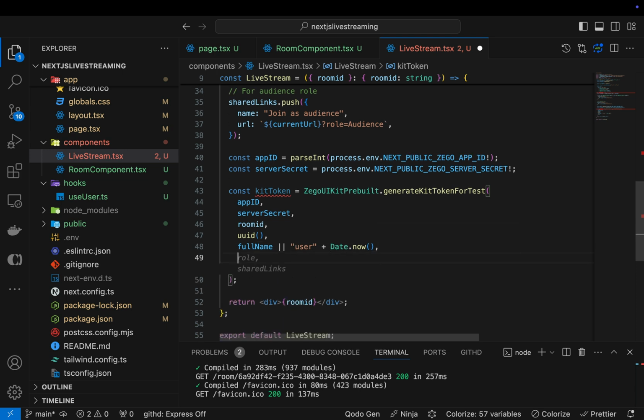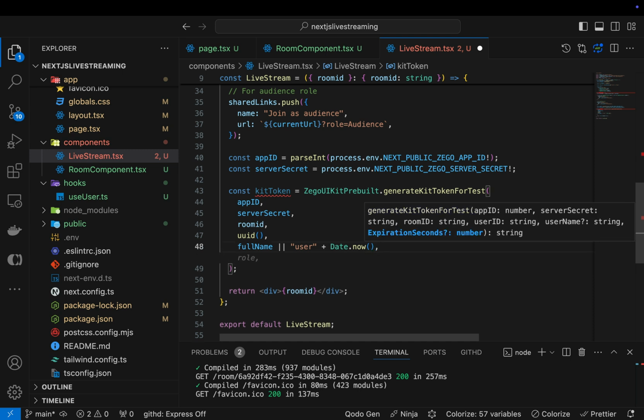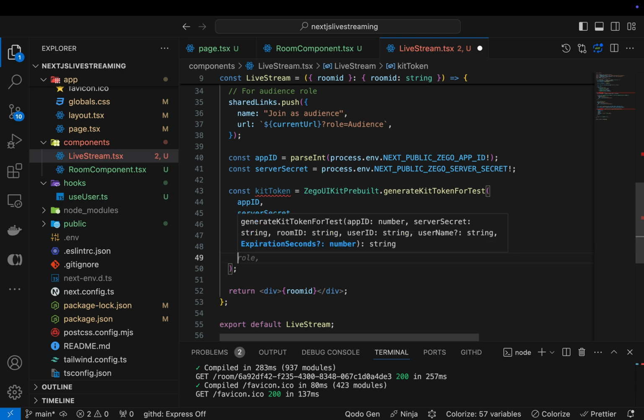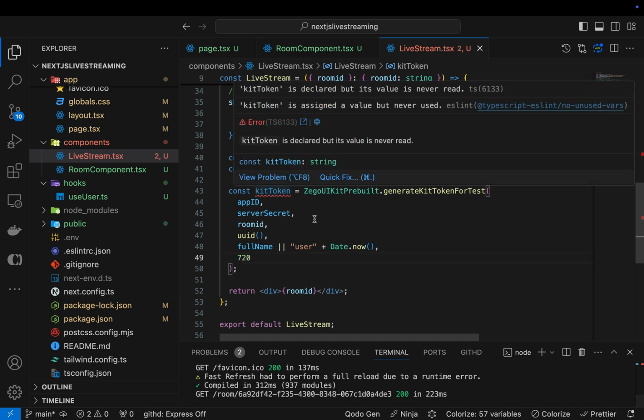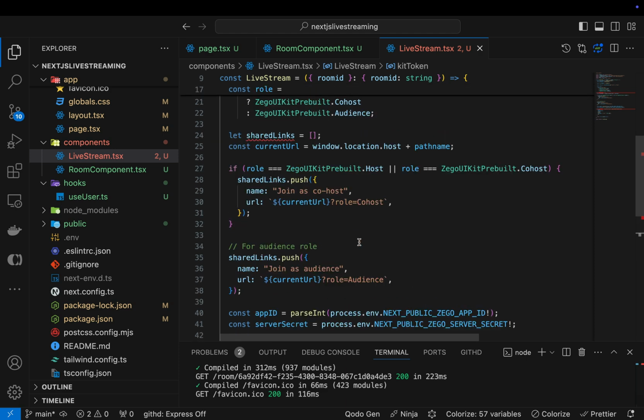So what we have next, after this comma, we can have the expiration settings, so when the link should expire. Okay, so the link can be expired in seconds, 720 seconds. How many minutes is that? I think it's 10 minutes. Okay, it's up to you. So kit is not being used. Shared links, let's ignore that for now.